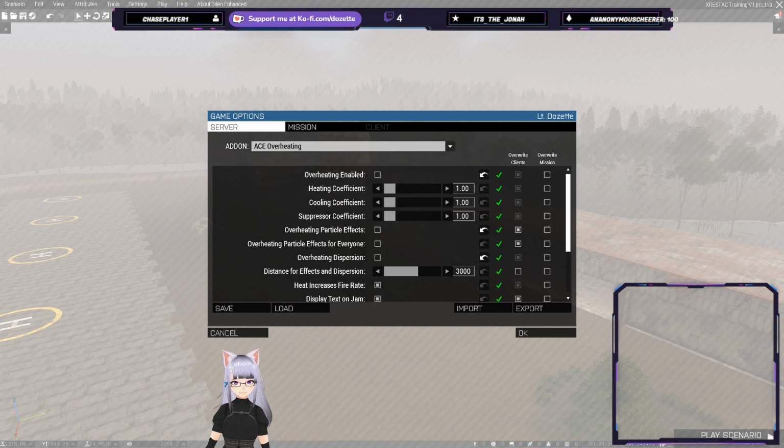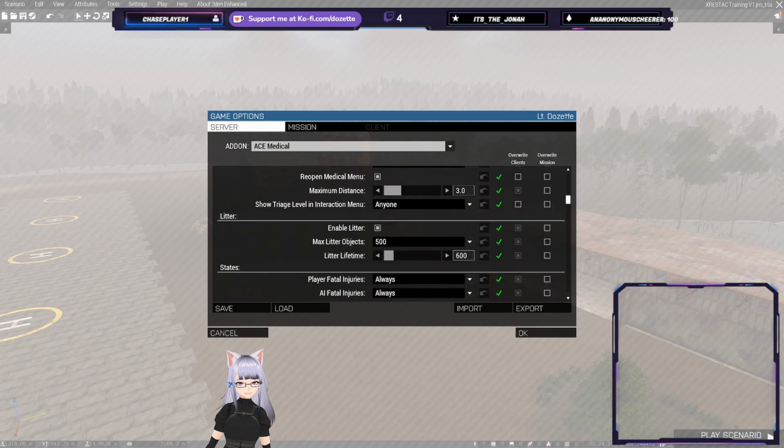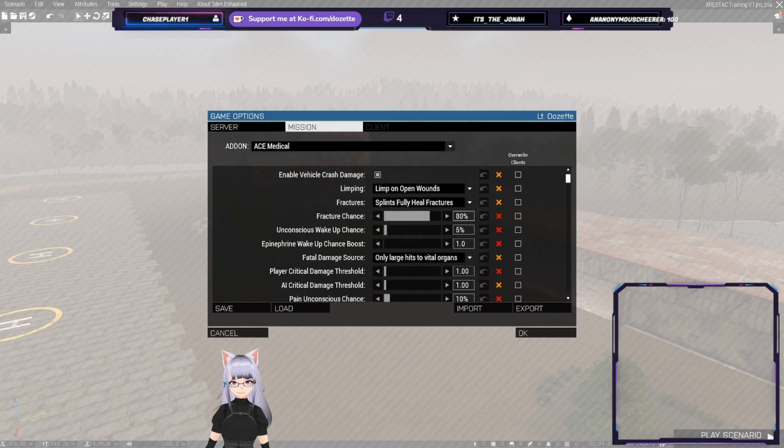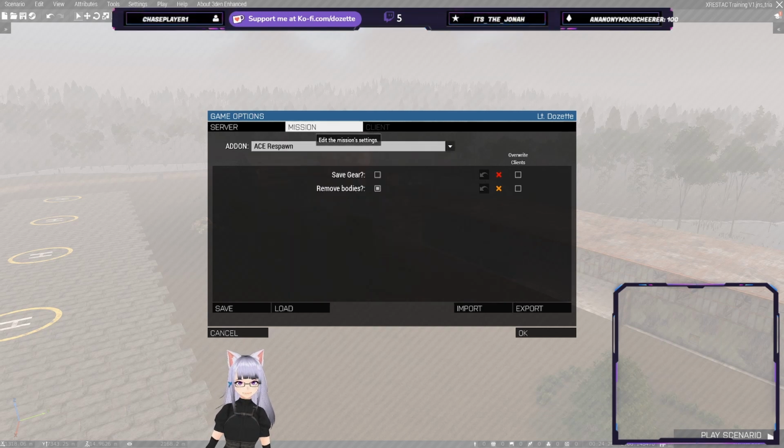For a different look at it, I'm just going to try and find a setting that's not applying currently. Yeah, here we go. Let's go to the mission version instead. Now, currently in the mission version of Ace Respawn, those settings aren't applied. That's because the server's already overriding them. So the save gear is already being overridden by the server, which in the server version is turned on, and in the server version of remove bodies, it's already turned on with the exact same setting, like they're both on. Hence why you get an orange cross rather than a red cross.